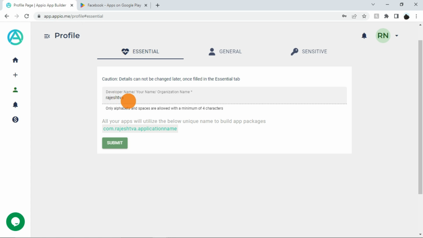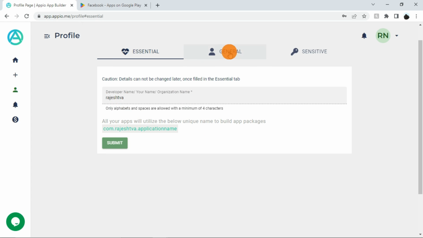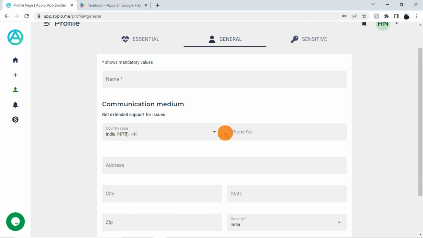In case you want to change it, you can create a ticket using this support box. Now let's have a look at the general profile. Here you have to provide your name. If you want to get extended support, provide your contact details here.